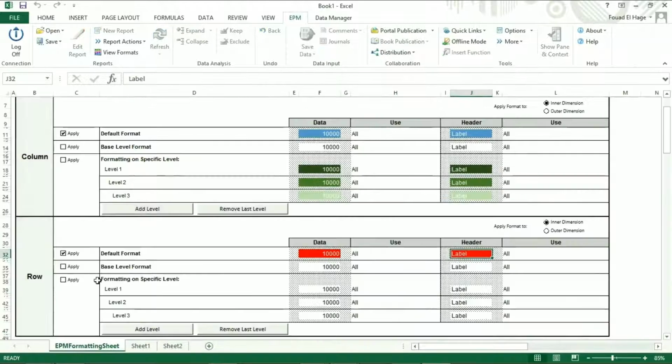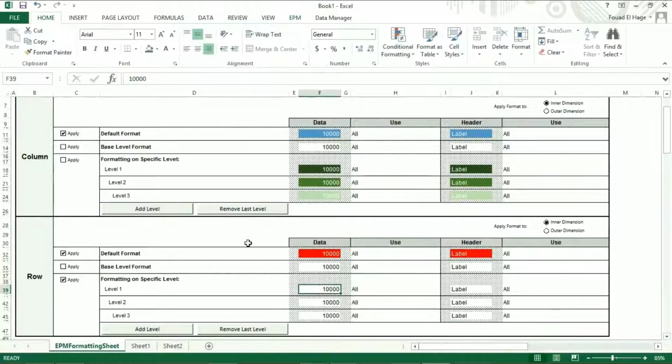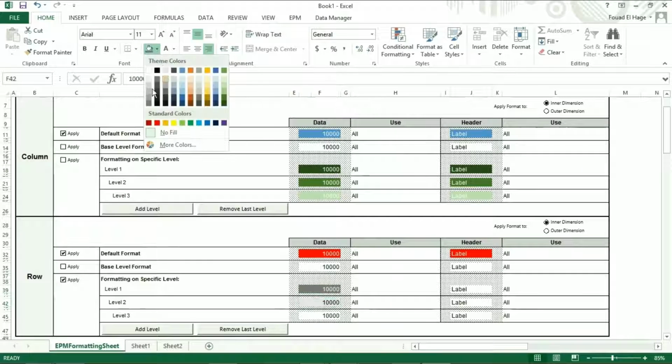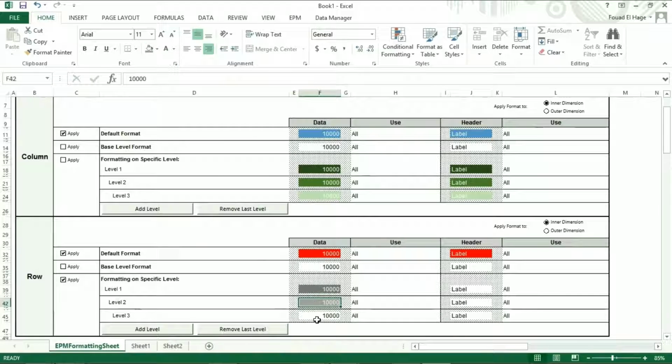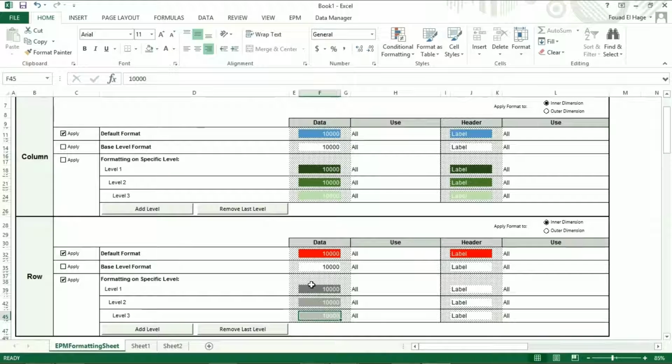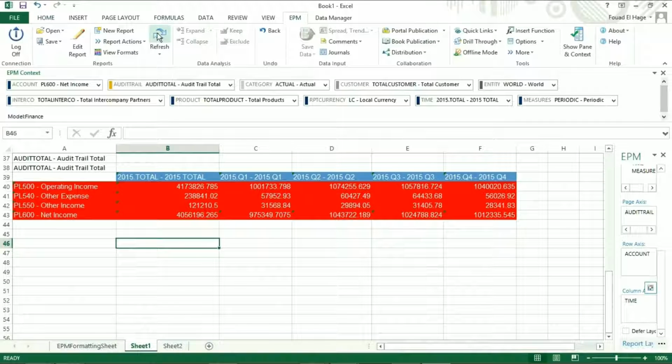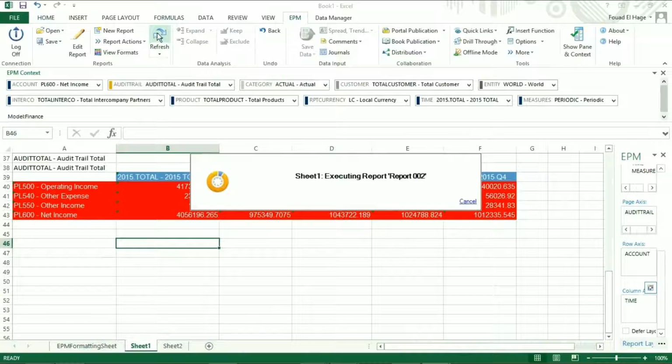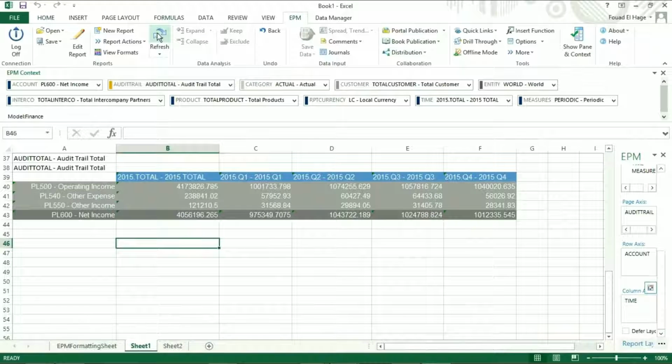If we now apply the formatting on specific level for the rows and change the color of the specific levels to different shades of gray, this formatting will have priority over all other formatting because we have selected priority to the rows. If we go back to our report worksheet and click refresh, we will notice that the formatting of all the rows changes to reflect this.